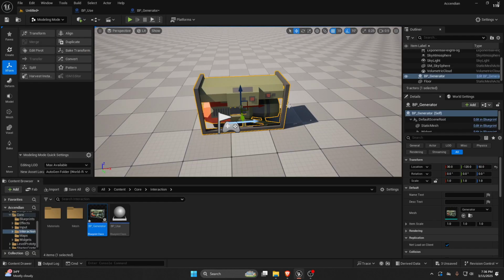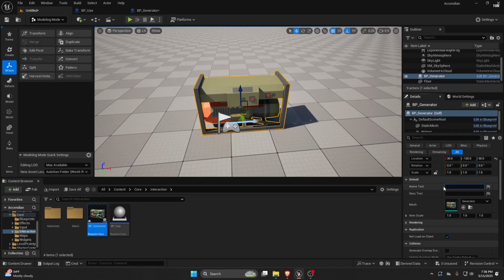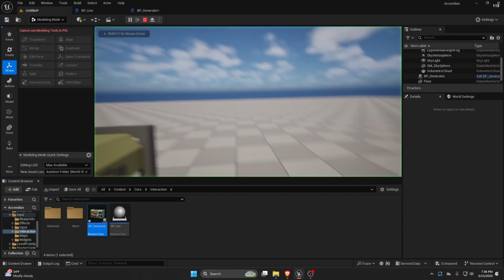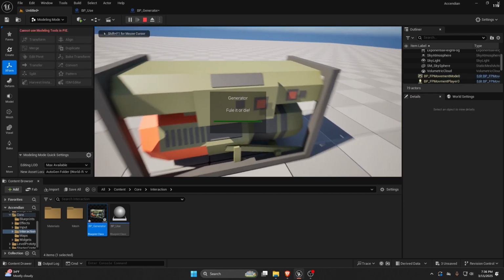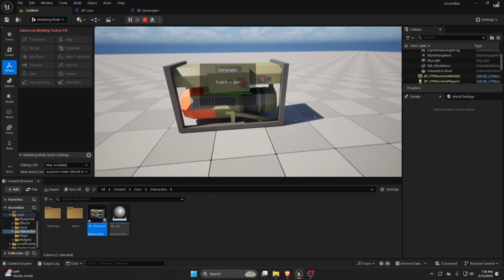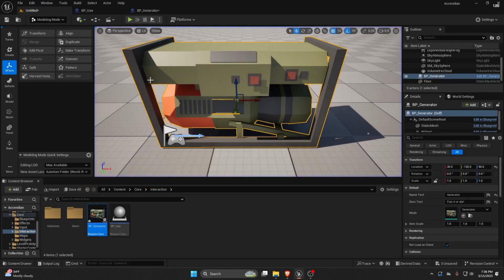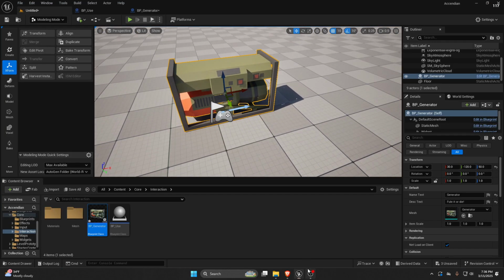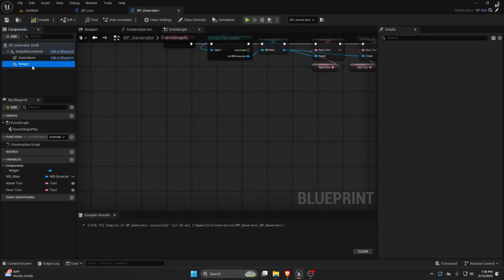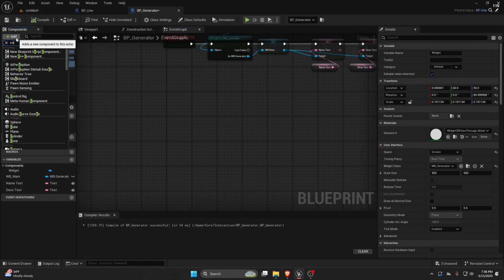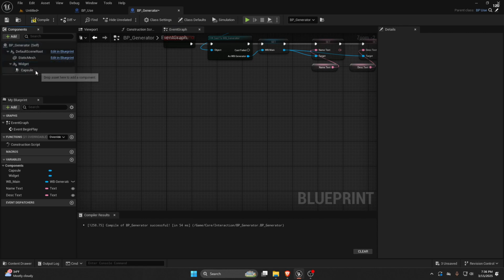And now if you click on it, name text, for example, generator, description, fuel it or die. And you can see we have a text, fuel it or die. Like I said, you can customize it however you want. It's up to you. Now, we want it to show only when we are close to it, super duper close. So we're gonna have an overlap or a collision.